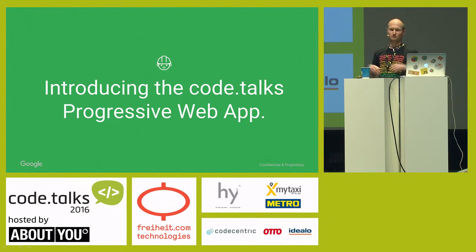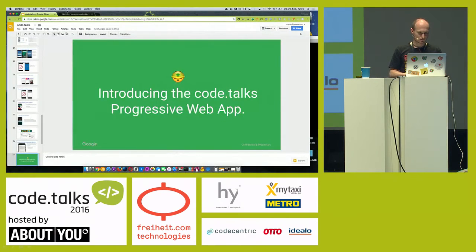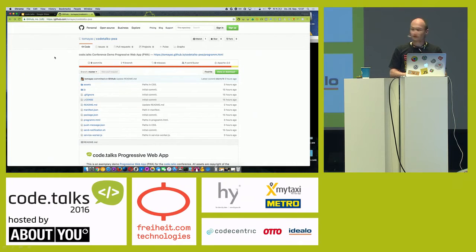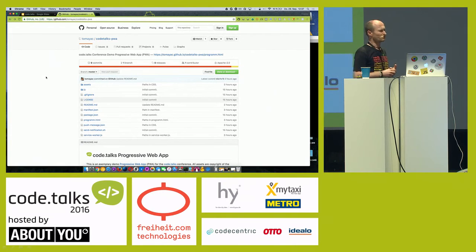So after all this, how great everything is, let me actually introduce the progressive web app for code.talks. There wasn't one, so I built one. Bear with me while I quickly switch screens here. Yep, you can see that, great. So what I did is I went to the code.talks page, used a tool, not even sure what it was called, that allows you to download an entire web page. And then I looked at the different calls the application was making, and started building a progressive web app.